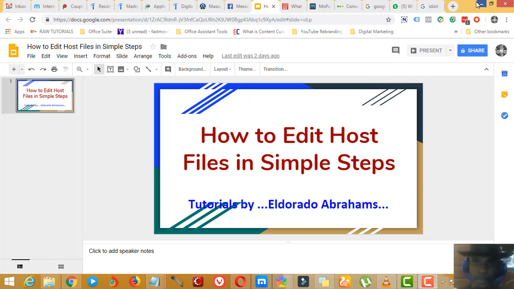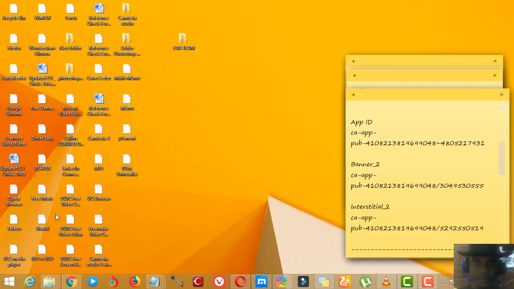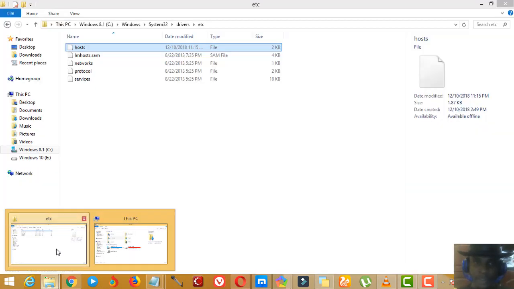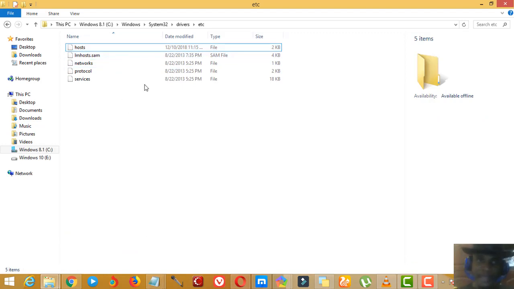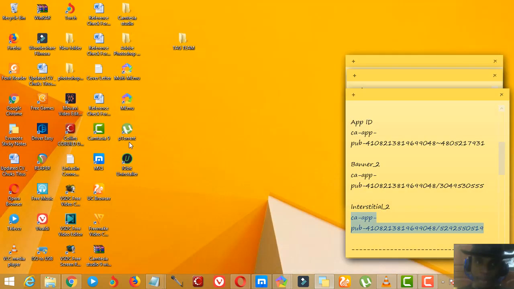So the first thing you have to do is head straight to your host file, because I would not be wasting your time. This is the folder where your host file is. But just in case you don't know how to figure out where the location of this host file is on your system, it's very, very simple. All you have to do is this.